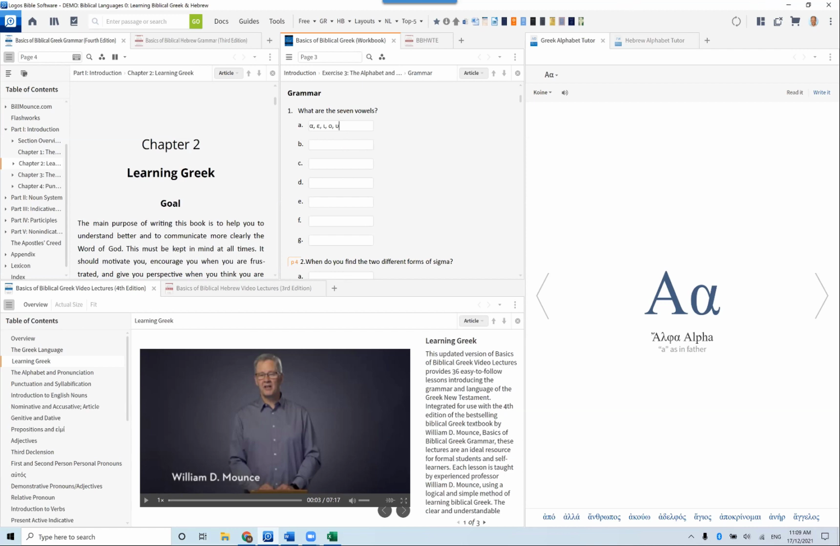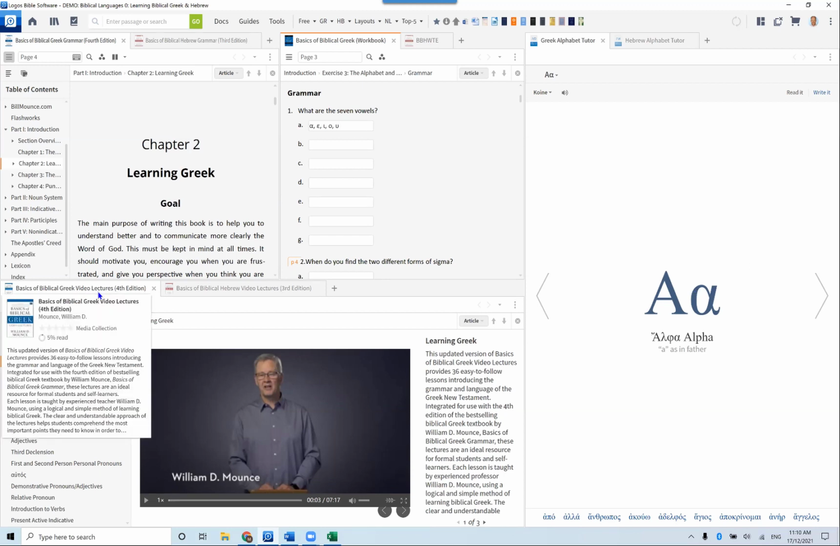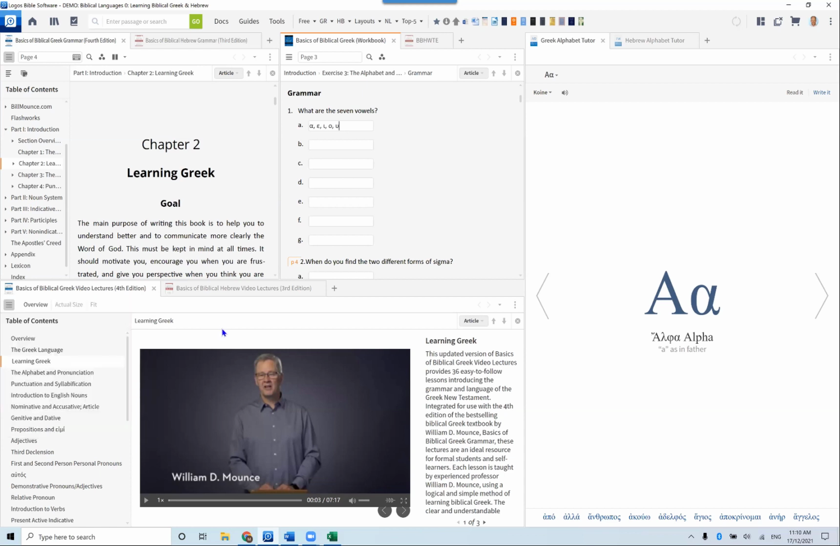Now, the cool thing about Mounce's textbook and workbook is that Logos brings also the teacher himself inside your house through the video lectures that accompany his grammar. So at the bottom, you see Basics of Biblical Greek video lectures, which is not an audio file or a video file of the text of the textbook, but it just adds to the textbook. So I'll just play a few seconds of this video.